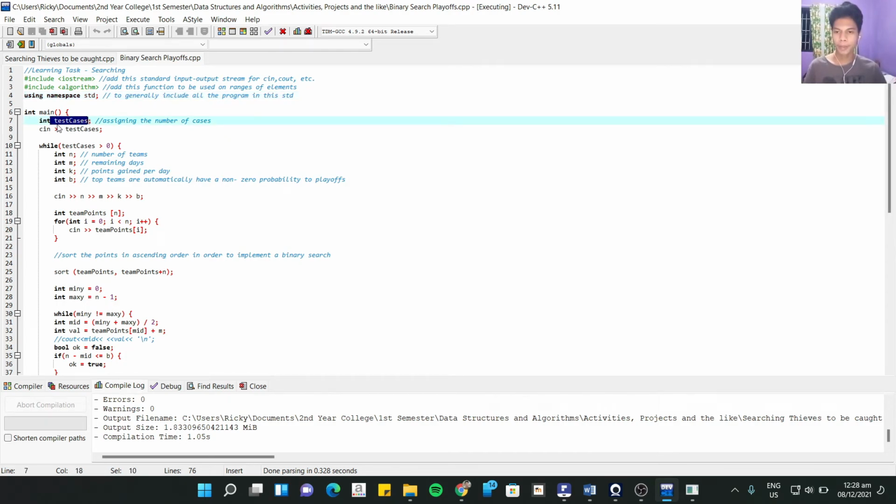So this is where you will include an integer number of how many tests you want, where here we assign a while loop where we declare the n as the number of teams. The second is the m, or the remaining days for the playoffs, and k is the points that the team gains per day, and the b, the last place or location of the row, is the teams that automatically have a non-zero probability to playoffs.